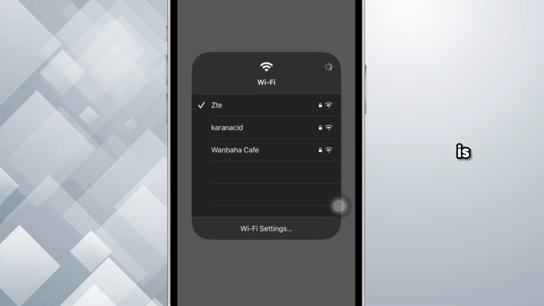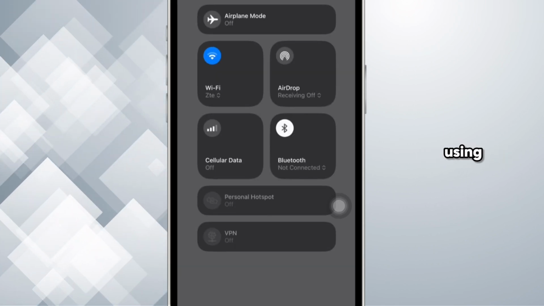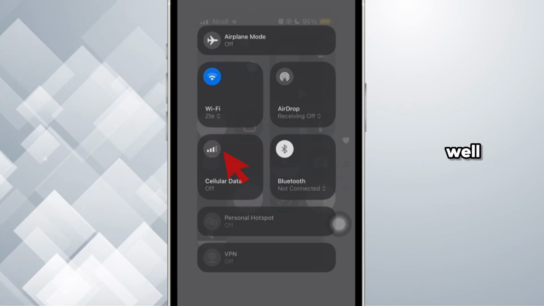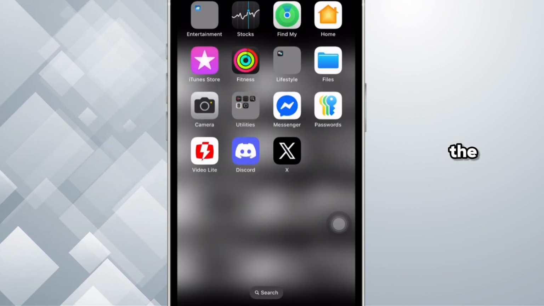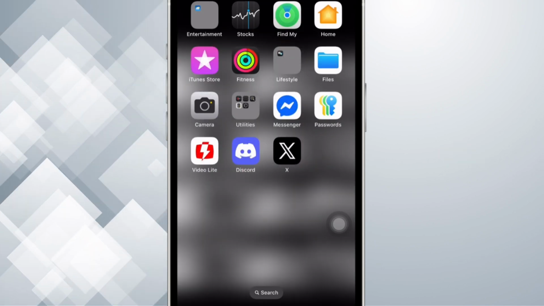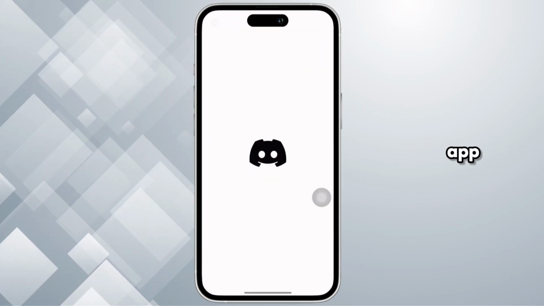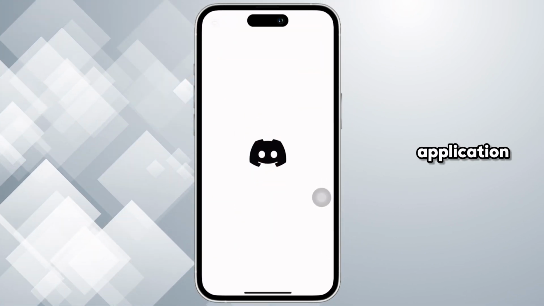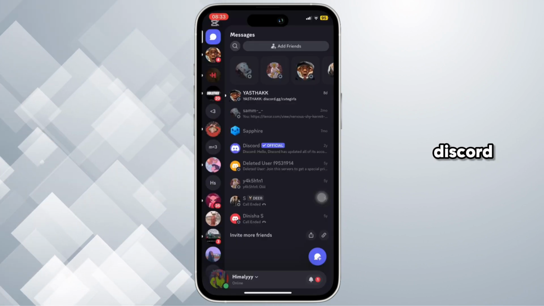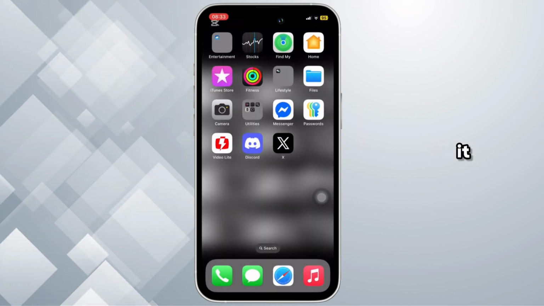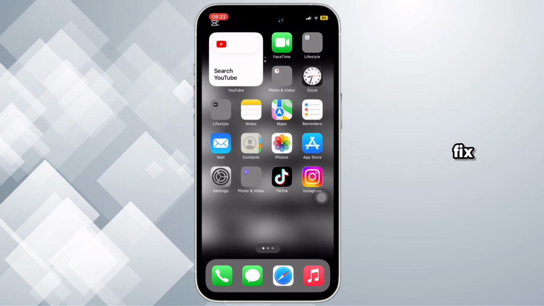Well, if the Wi-Fi is not working properly, then you can try using cellular data as well. If not, the next thing you can try doing is, you need to head over to the application Discord and then refresh the app. Once you're inside the application, close the tab Discord and then you have to reopen it. Refreshing the app might fix the issue.